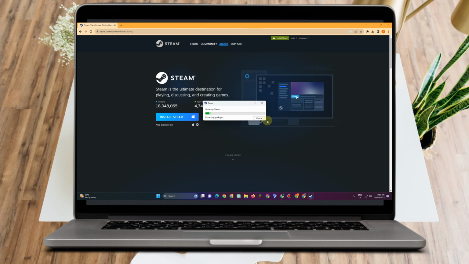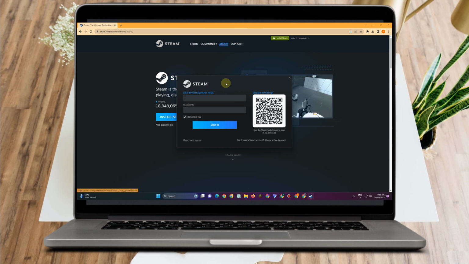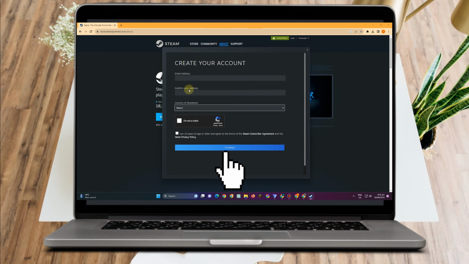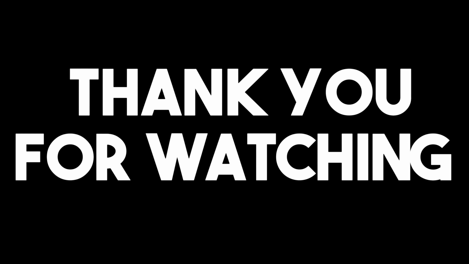Okay, so once done, what you're going to do here is to simply create your account. Okay, so if you have an account, then you can sign in here and then password. But if you don't have, just click create an account here and then type your email address, confirm your email address, your country, and then click I'm not a robot, click agreement, privacy policy, and then click continue. And that's it.